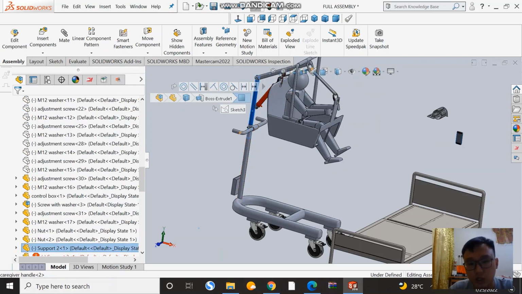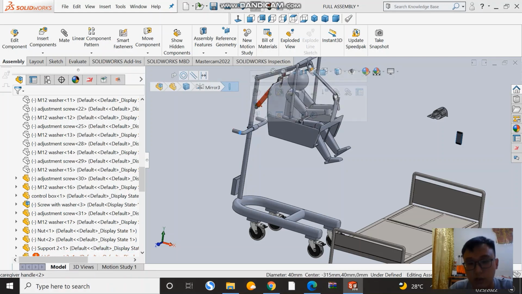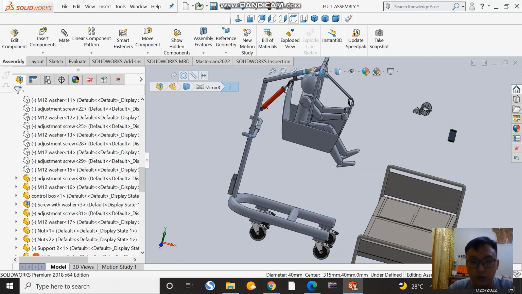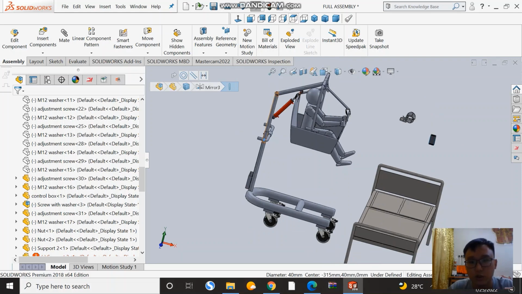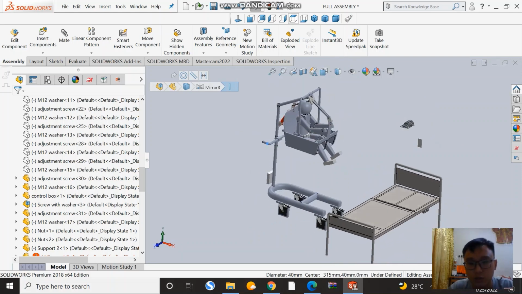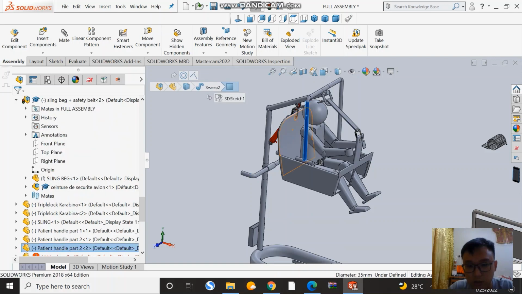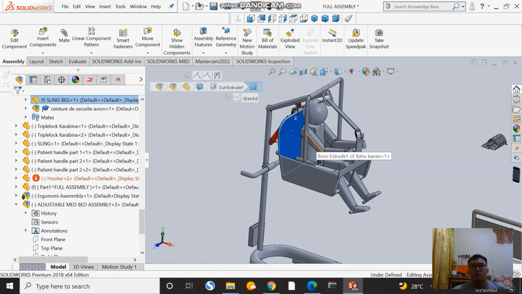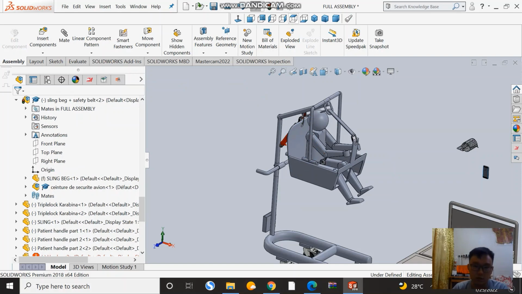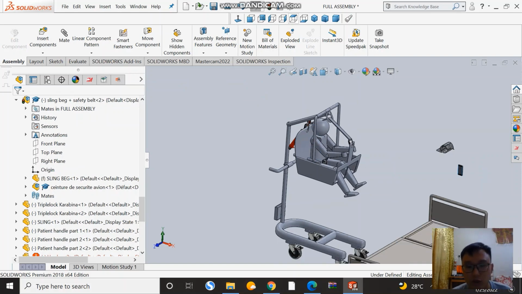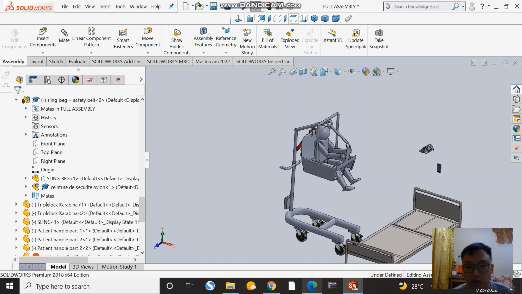Then this is the handle for the caregiver to push, and then we have the hydraulic cylinder to lift the patient. Besides, there is also support 3. This one is the patient handle, and this one is the sling bag. Now I will explain the adjustable and lifting functions first.